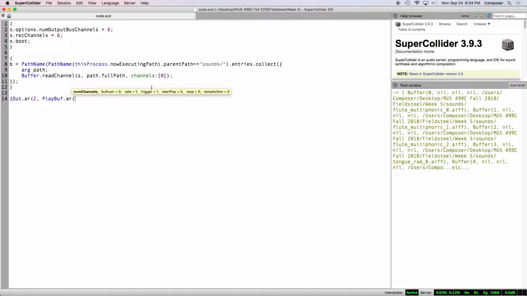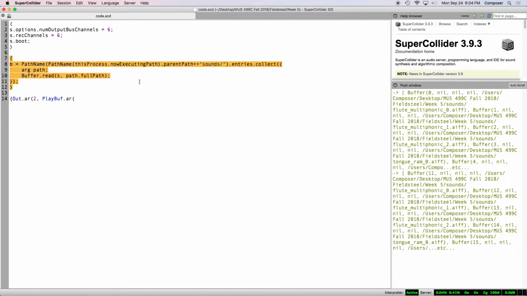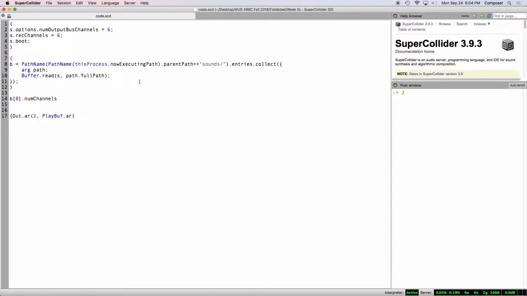Normally what we see when we read these is we just read onto the server a string representing the full path. So if we do that, b at 0 dot numChannels, these are stereo sound files. So 2 channel sound files. So we'll go ahead and just read that anyway. Done action 2.